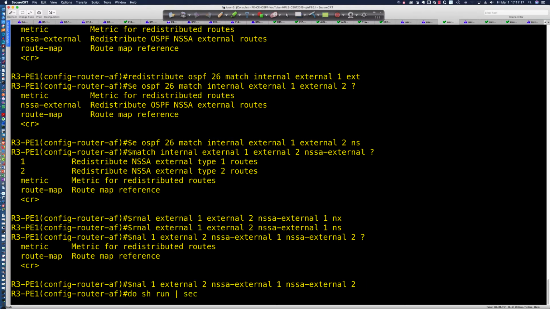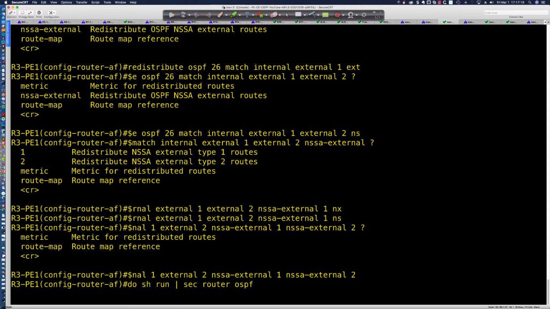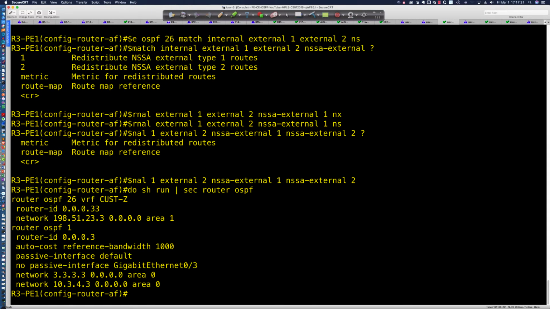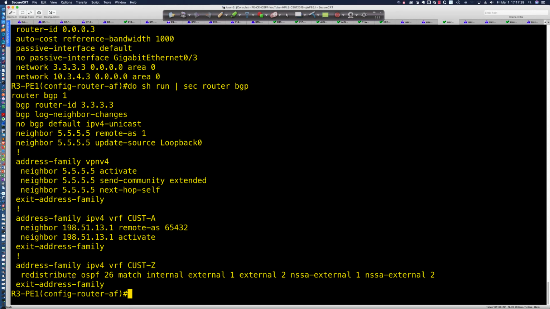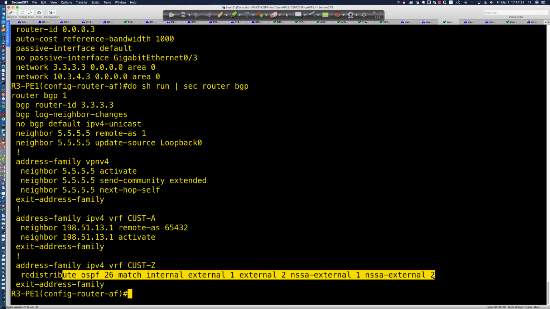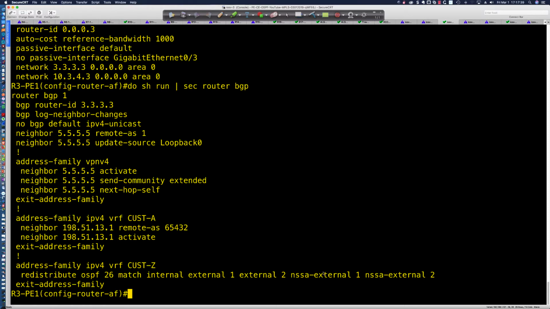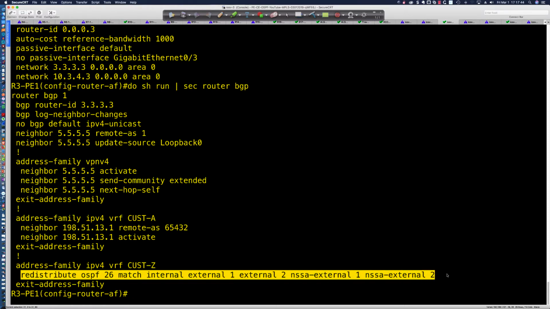Do show run section BGP. This is important because those are the OSPF LSA types that I'm going to be looking to match. So internal, external type 1, external type 2, NSSA external 1, NSSA external 2. We're going to match it all, right? So that's the redistribute statement I'm going to need. And in fact, I'm going to copy this right now because I don't want to have to type that all out again.